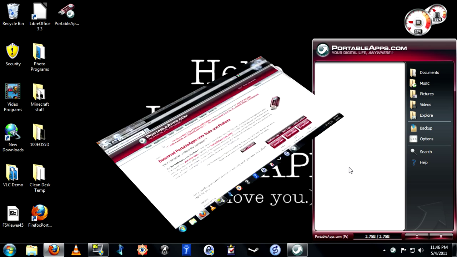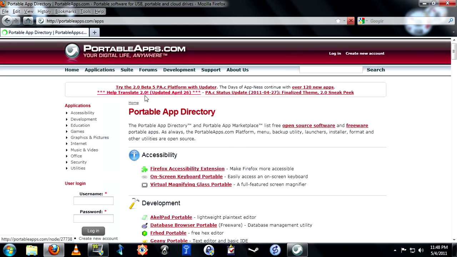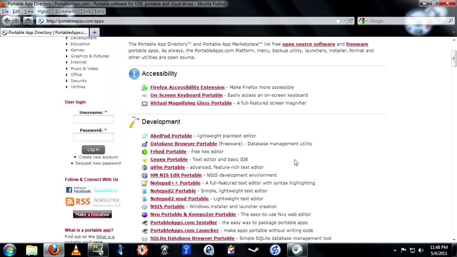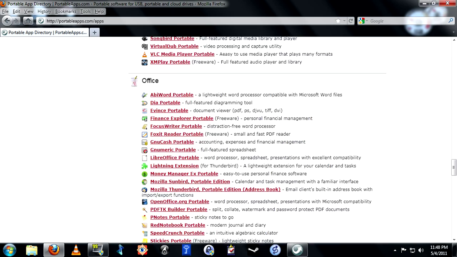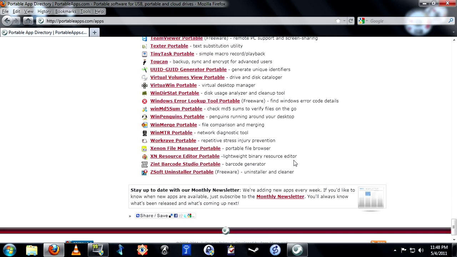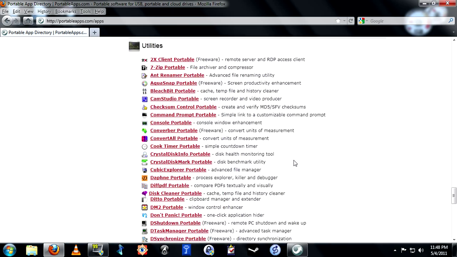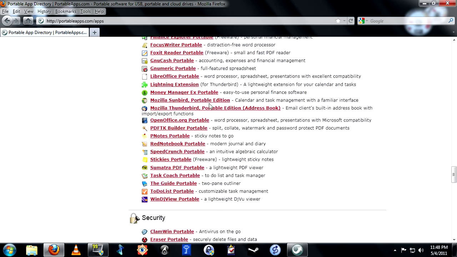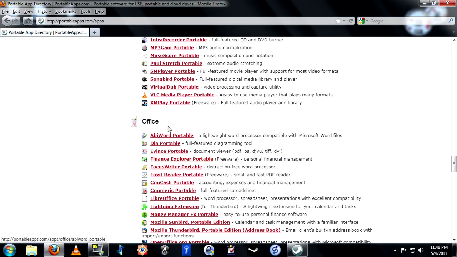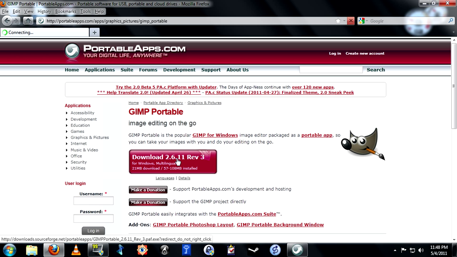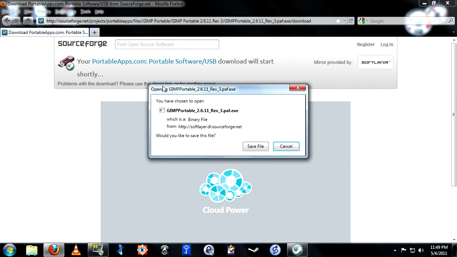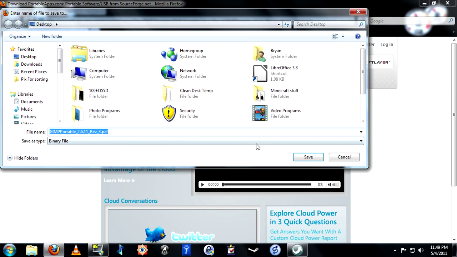Back on the Portable Apps website, this time select Applications at the top. This will bring you to the app directory. There are hundreds of applications here, all of which can run portably, and all of which, to the best of my knowledge, are completely free. They're broken down into categories like utilities, security, office, and so forth. If you click an application, you'll be taken to a page that'll tell you more about that application and also where you can download it. Once you've found a program that you want, just save it to your desktop.